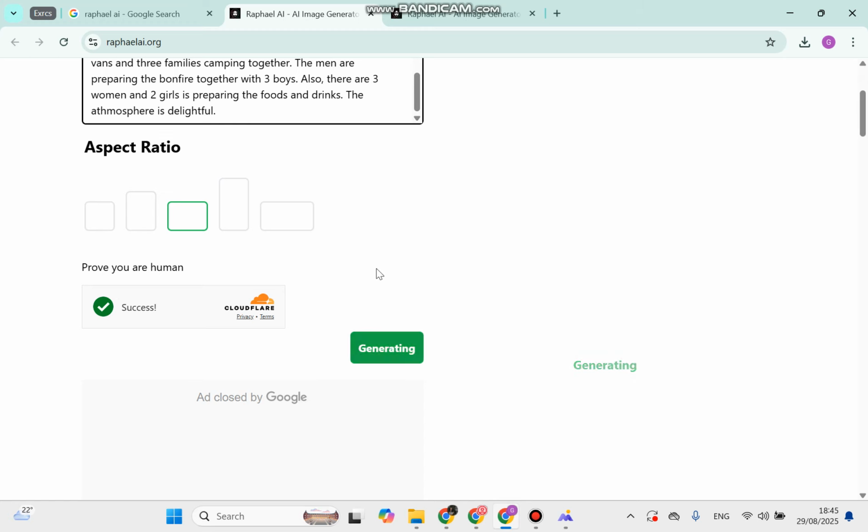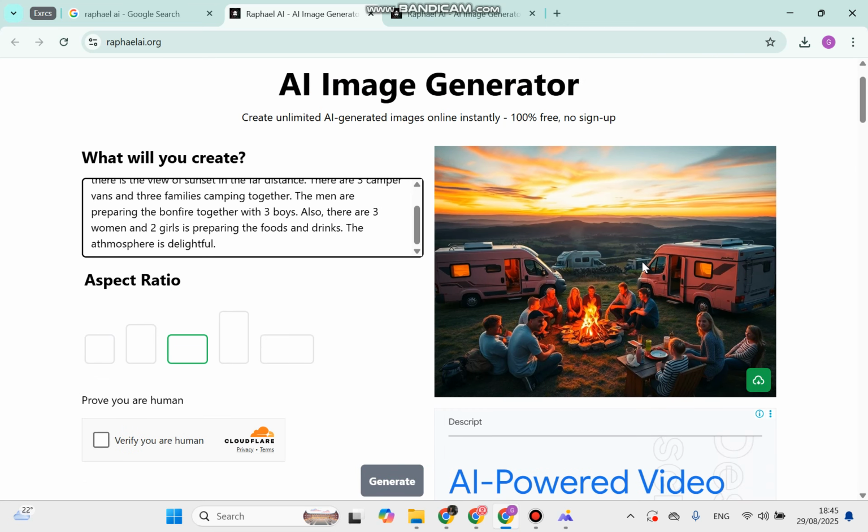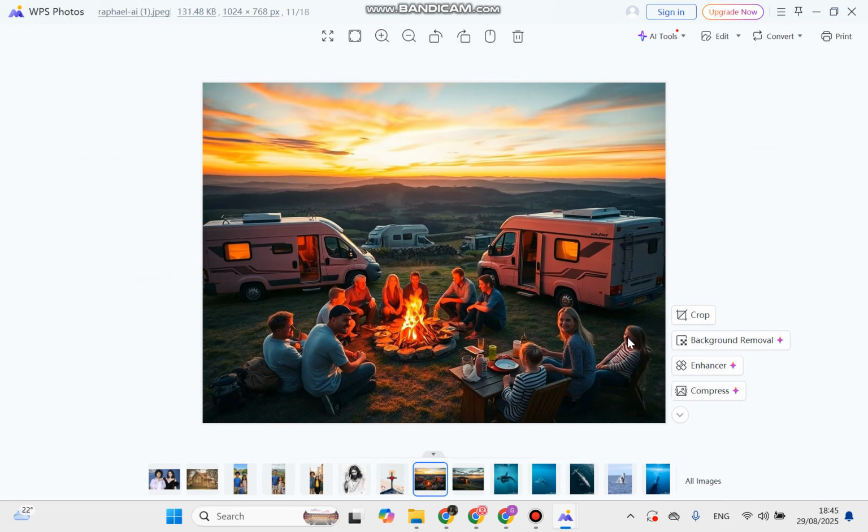Let's try. The picture usually will show up on the right side. Kindly wait, guys, this might take 30 seconds to 1 minute. And there you go, this is the picture we have. You can also download it, and let's see the result if we download it. As you can see, there are no watermarks in any section or in any corner.